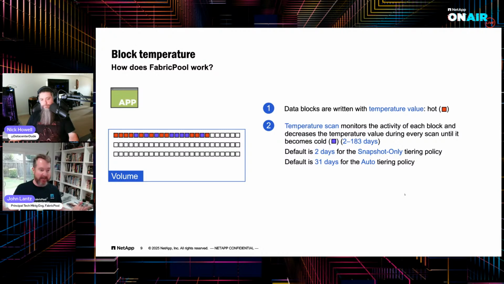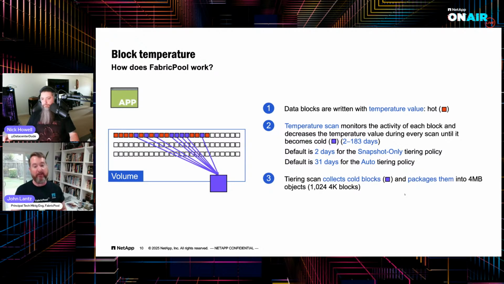So again, 31 days is our default. That's happening all the time in the background. After that, a daily scan kicks off and goes through and collects all the cold blocks. We're super simple: are you hot or not? If you're not, we're going to grab you, stick you into an object, and then do a put out to the object store.